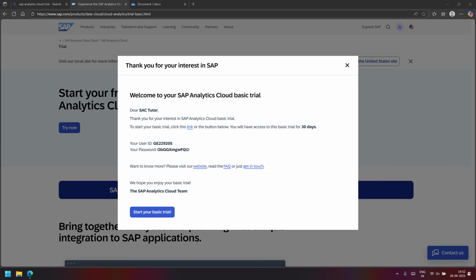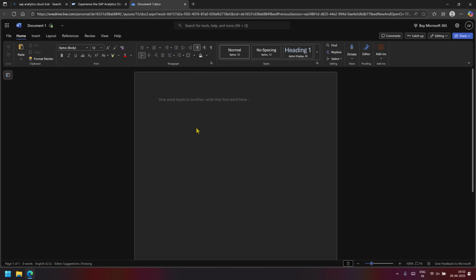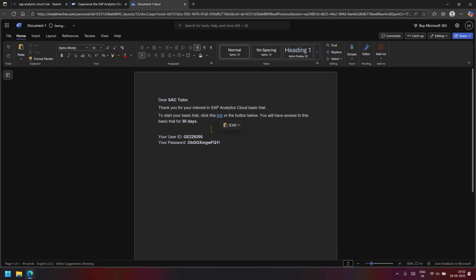After setting the password, we see a pop-up that says Welcome to SAP Analytics Cloud Basic Trial. This screen shows us three important pieces of information: the direct link to the SAP Analytics Cloud, our user ID and password. Make sure to note these down as you will need them to log in.